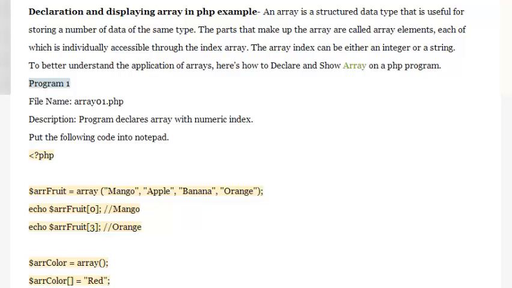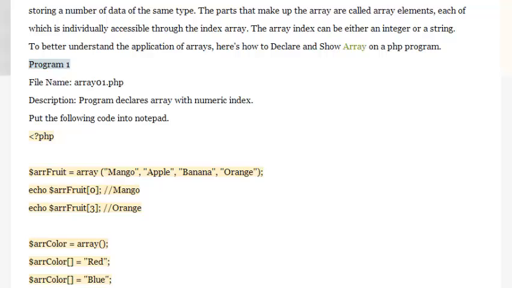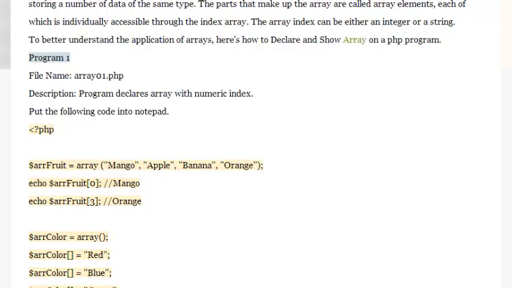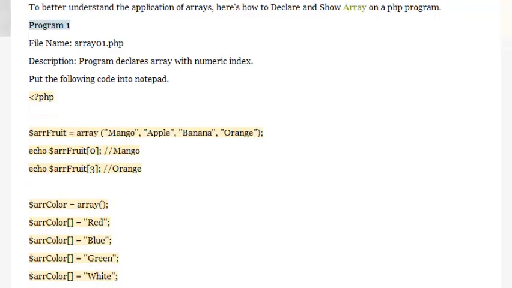Declaration and displaying array in PHP. An array is a structured data type that is useful for storing a number of data of the same type. The parts that make up the array are called array elements, each of which is individually accessible through the array index. The array index can be either an integer or a string. To better understand the application of arrays, here's how to declare and show an array in a PHP program.